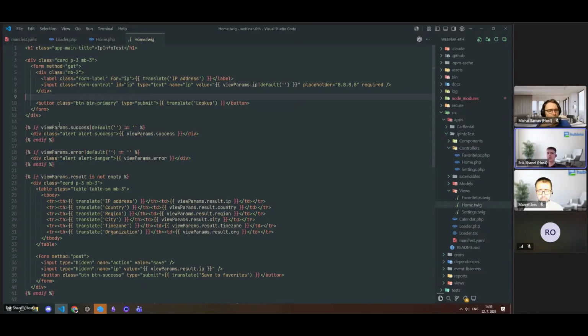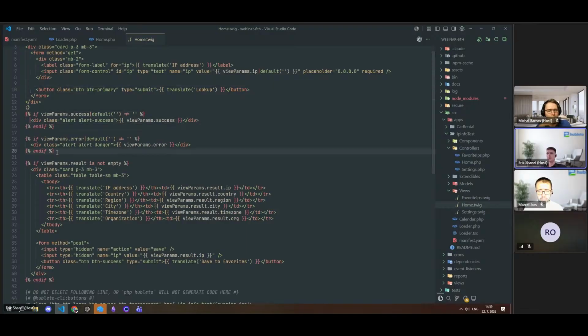After that, we have a couple of success and error conditions. Essentially, these two blocks render a mutually independent feedback from the controller, right? So in here, we do not decide why an operation succeeded or failed. We simply check for the state of the success parameter. And we display a proper visual alert. So that will be alert success or alert danger if we have an error.